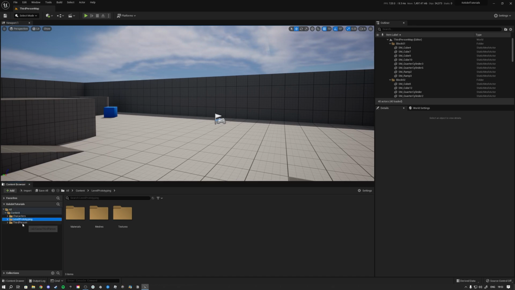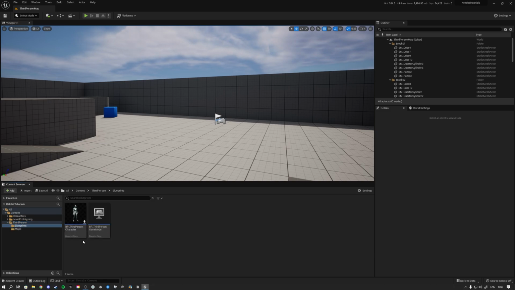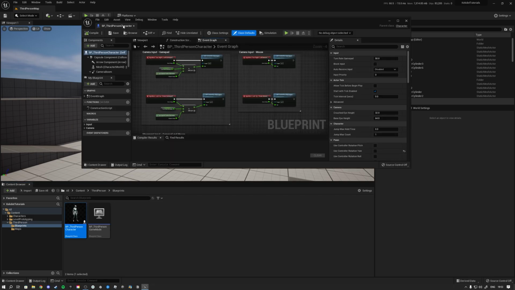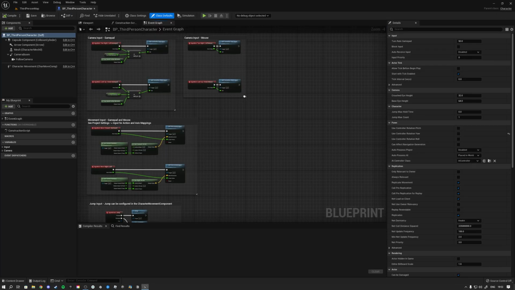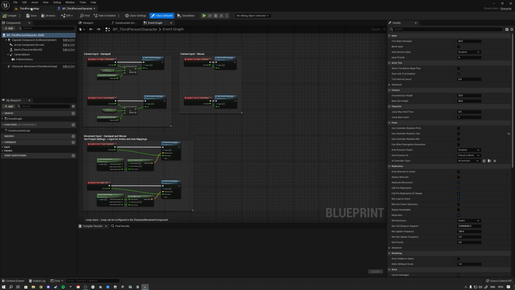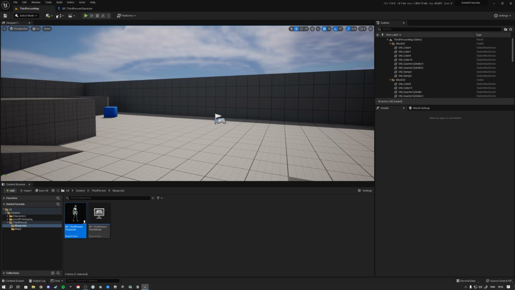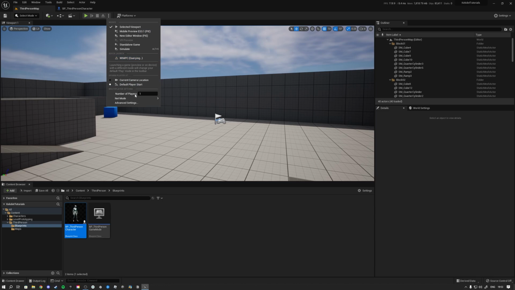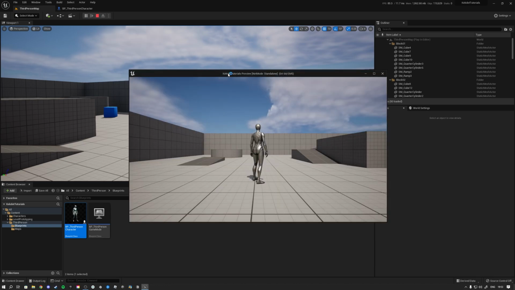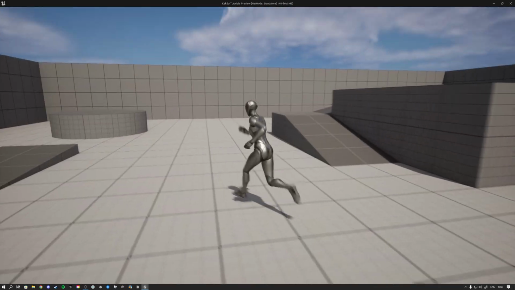So what I got right here is the default third person project. I'm going to just show you an example of how you can use a RepNotify and also why a RepNotify is useful compared to multicasting and stuff. To begin with, we are here inside of the third person character. We can simply click on play standalone one player and then hit the PIE window, and then we get ourselves our little window here.